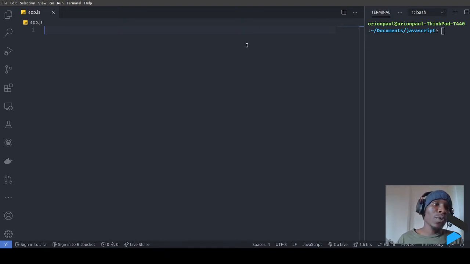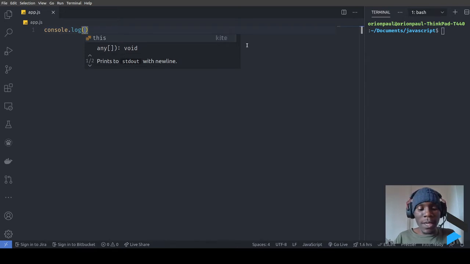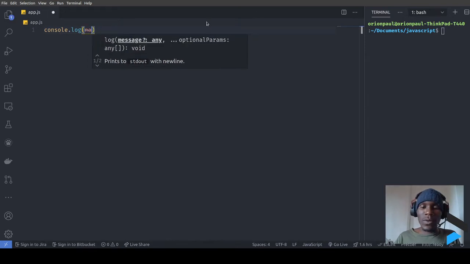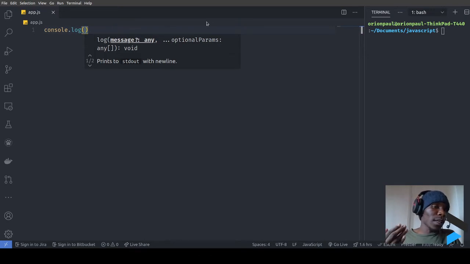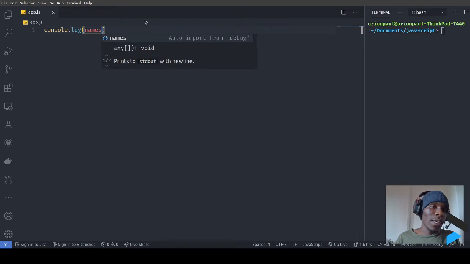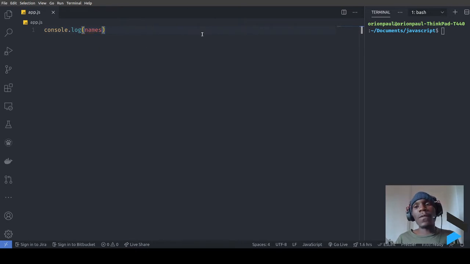So what I'm going to do here is console.log something, like a variable name that doesn't exist. Let me write names. That's the name of the variable. I think it's the best thing to do.